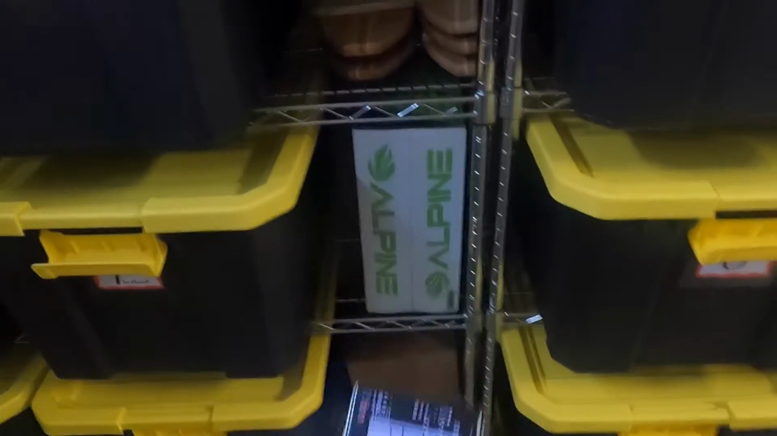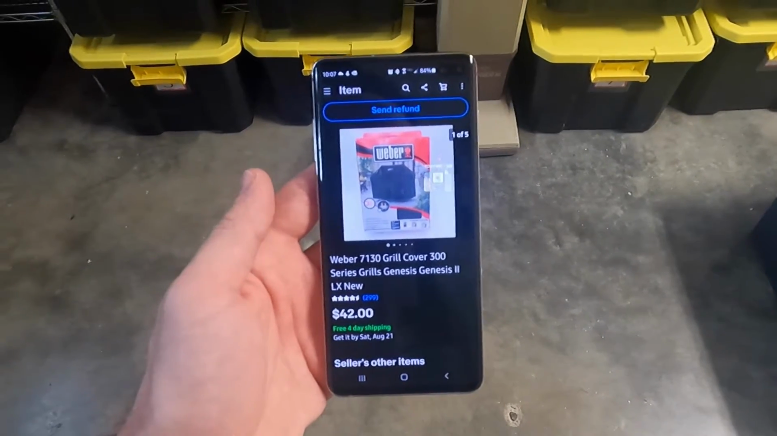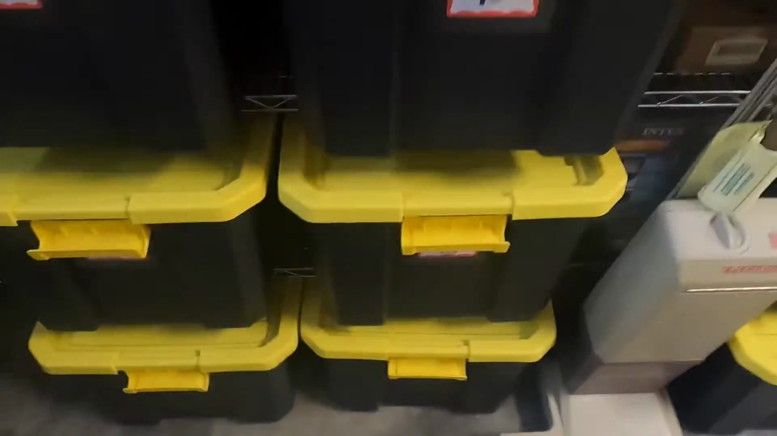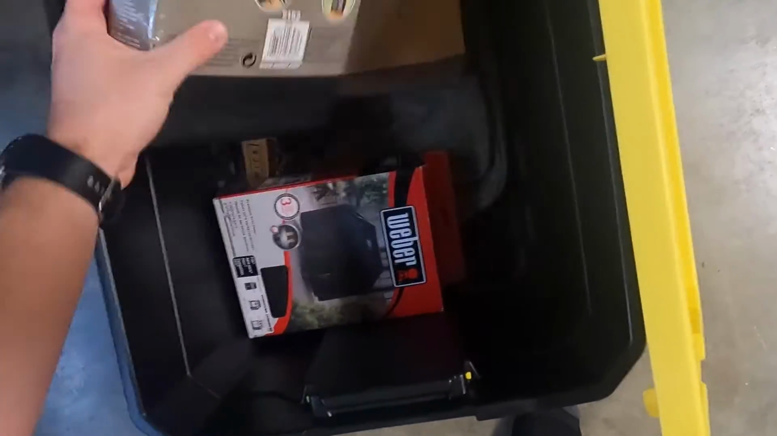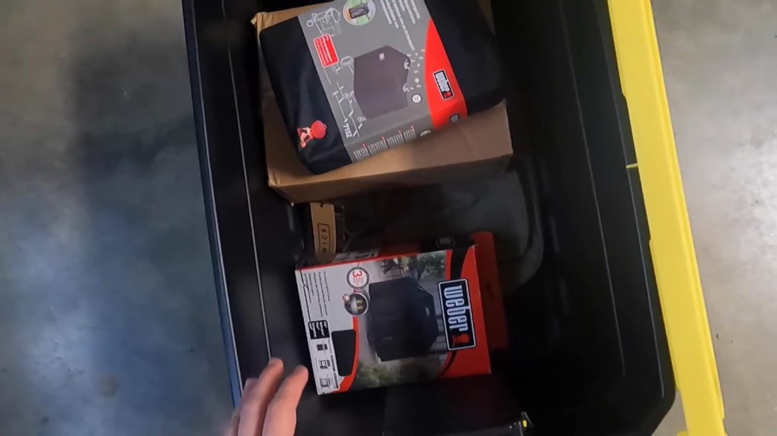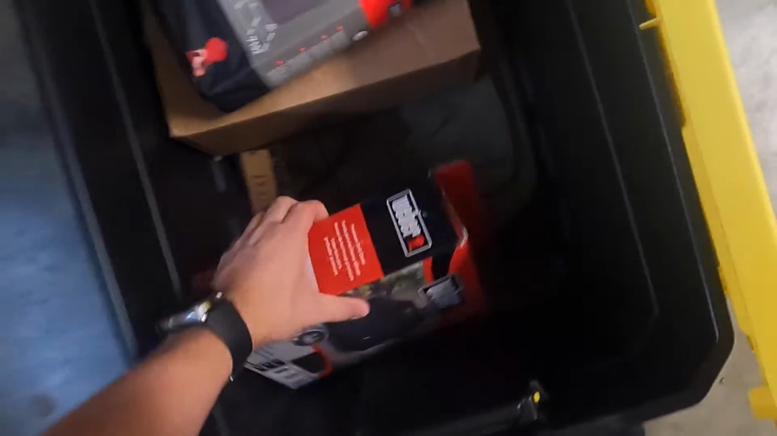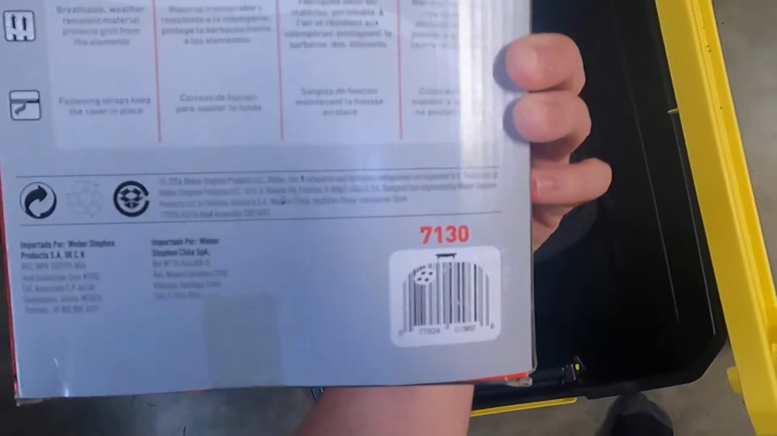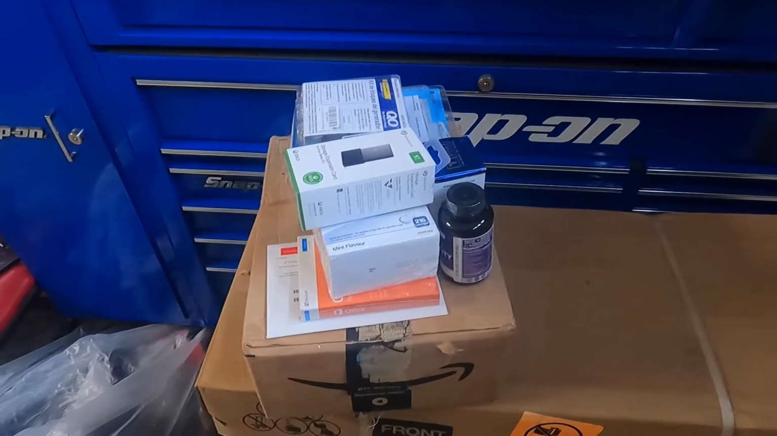The next item up is this Weber 7130 grill cover. It sold for $42 and it is in the P bin. I've got two of them, so that's an important thing. Don't just grab the first one. Actually make sure that you're grabbing the right one if you have two of a similar item. 7130. Now we have all of our orders pulled and ready to be packed up.